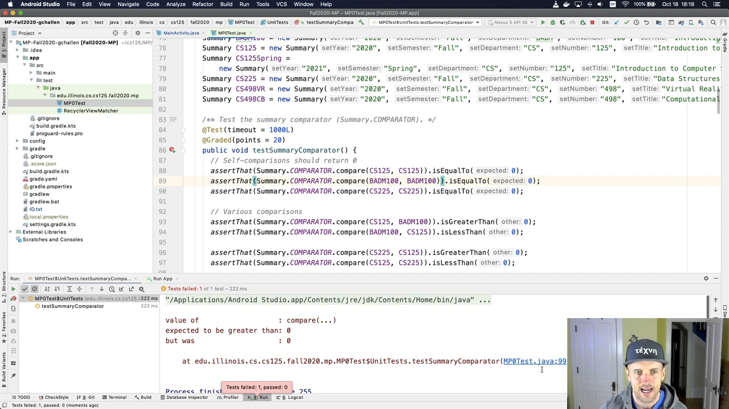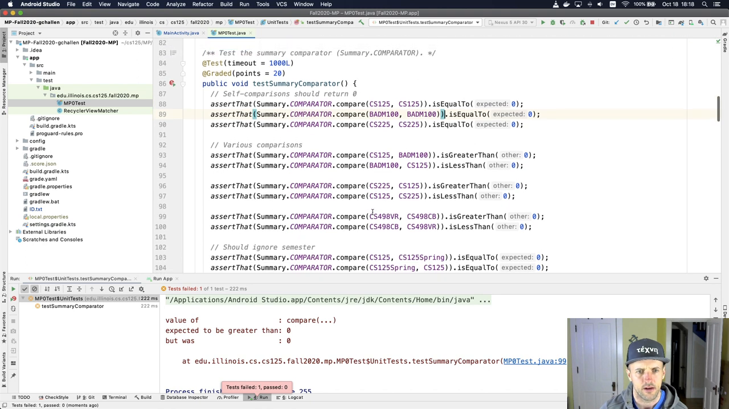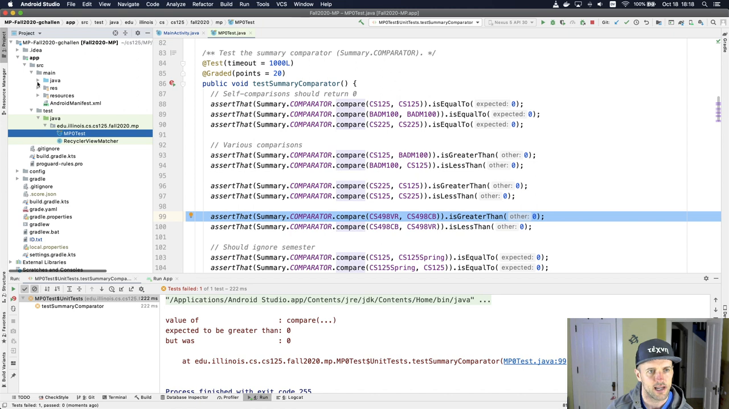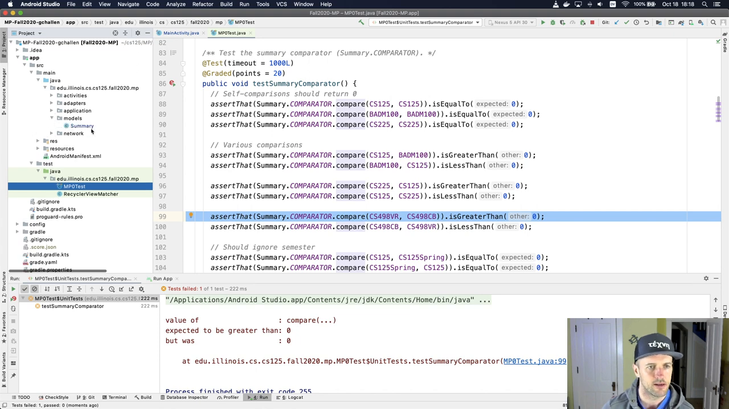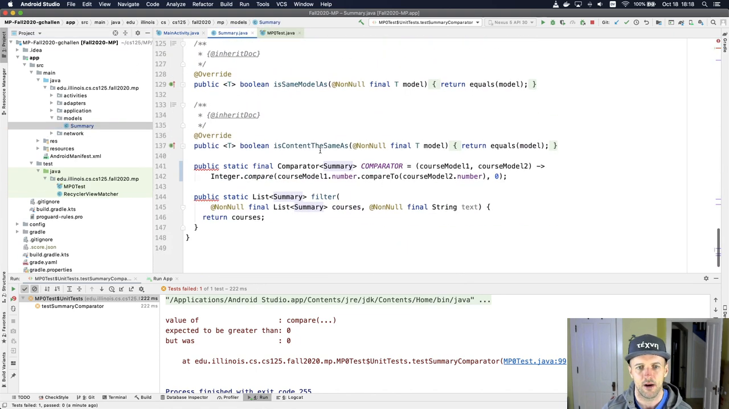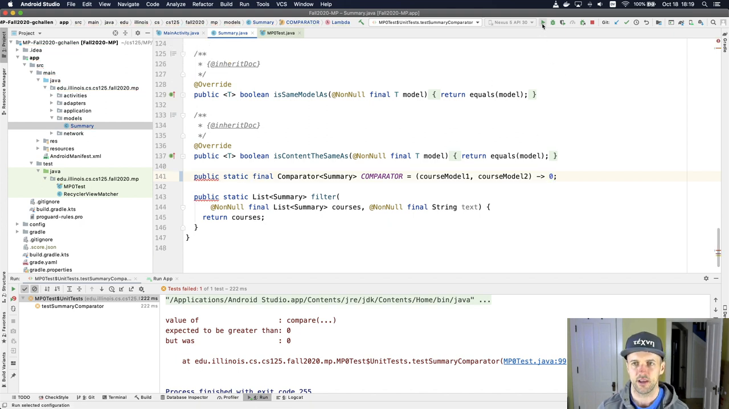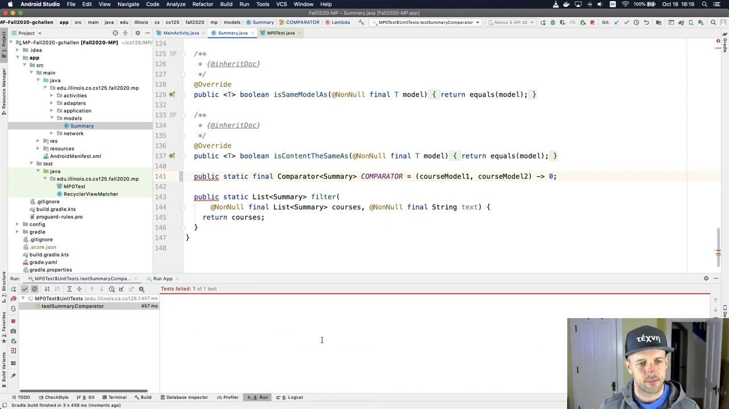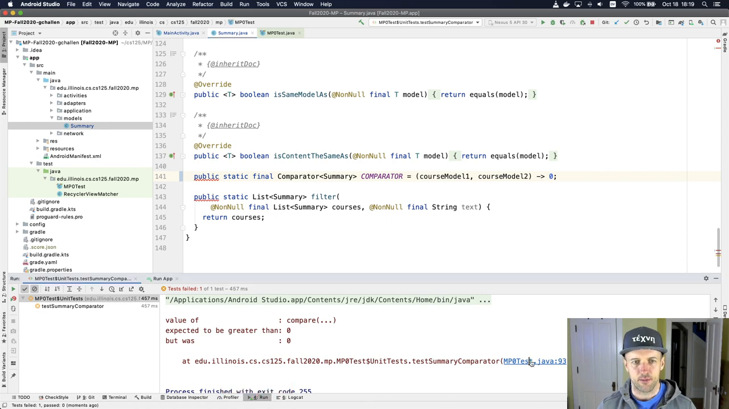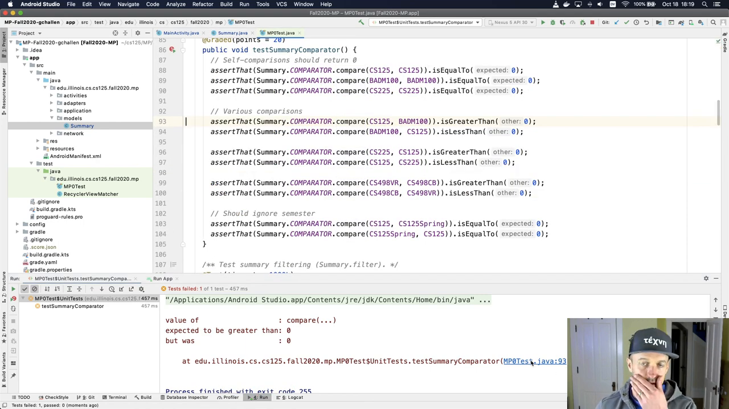It essentially says on line 99, that's right here, it was expected to be greater than zero, but was zero. The reason this is even getting to that point is because I've already done a little bit of work in my comparator. Let me get rid of that. My comparator right now is comparing based on the number, so let's just have it return zero. Now if I run this, wait a minute, you'll see it fails much earlier, on the first comparison where it looks at two different courses.